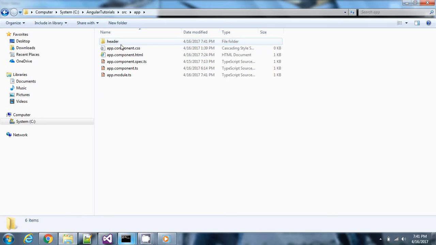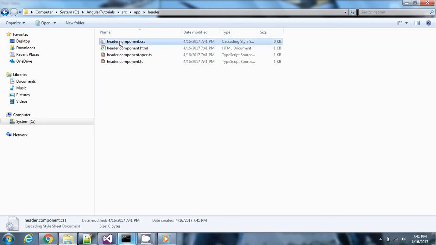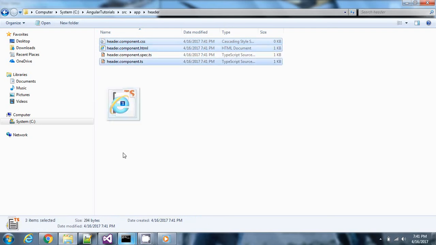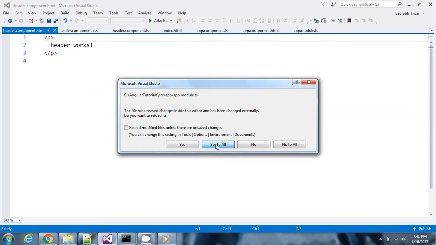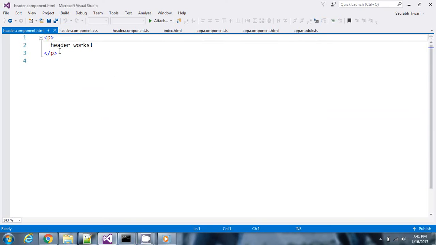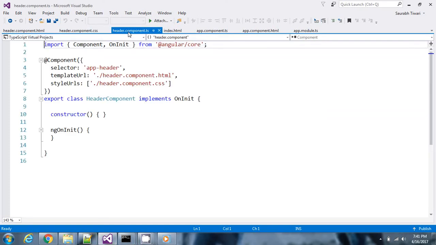So this header folder gets generated for the header component, and let's see what all files are in there. We get these four files by default. I'll drag three of them. The fourth one is for testing purposes, let's leave it for now. So you get one component HTML file which basically says header works inside a paragraph tag. The component.css file is generated empty, and then this is your main component.ts file.